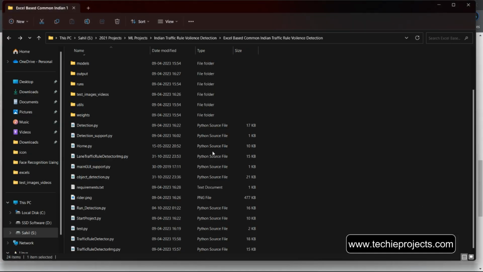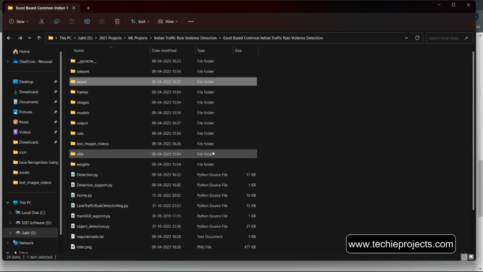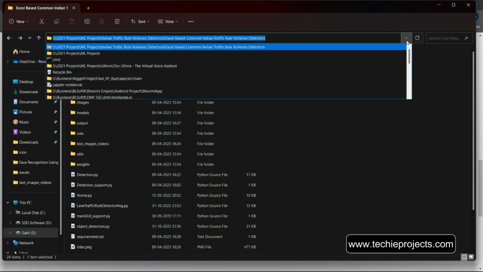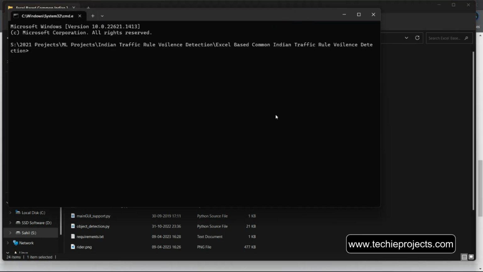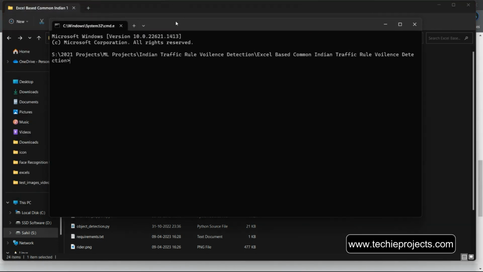Second step, you have to come inside your project folder. Suppose this is my project folder. In this project folder, in the address bar, the search address bar, there is one icon, the previous location icon. You have to click this icon. After clicking, the system will select the complete path. You have to remove that complete path and type cmd. After typing cmd, the system will open a command prompt at that particular location.